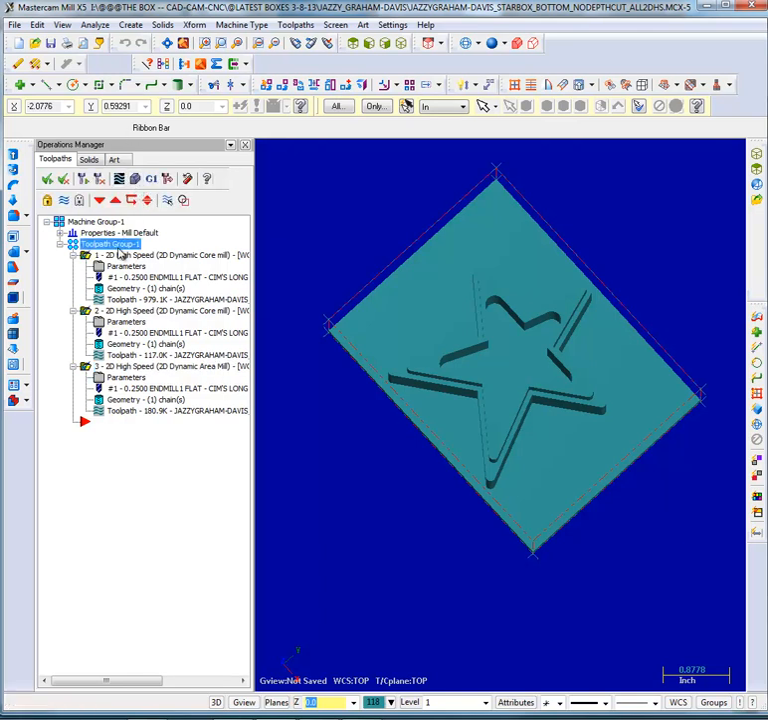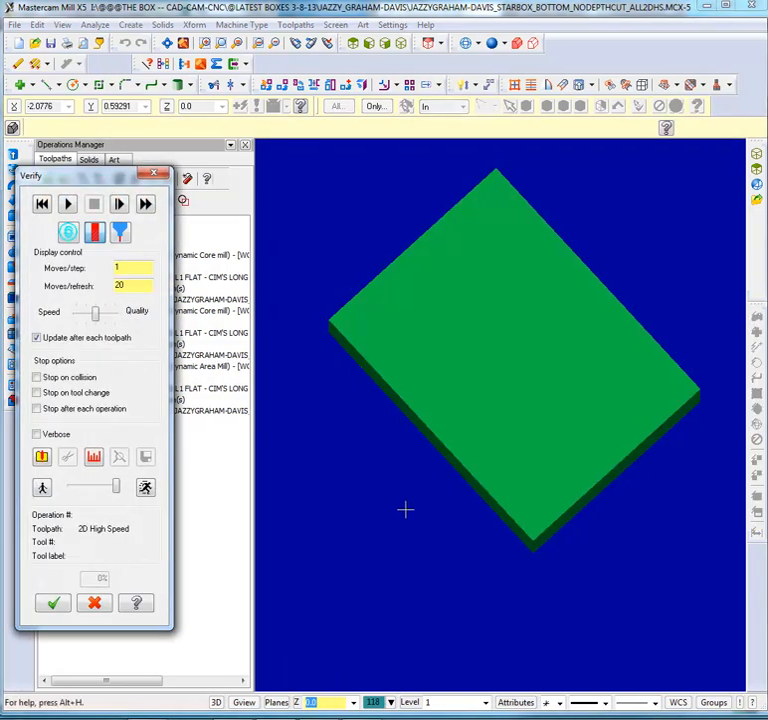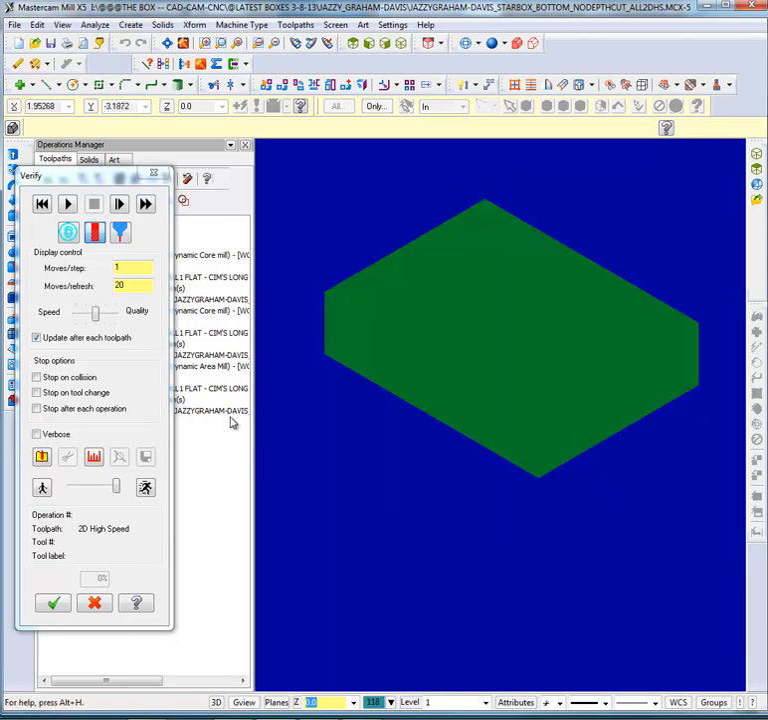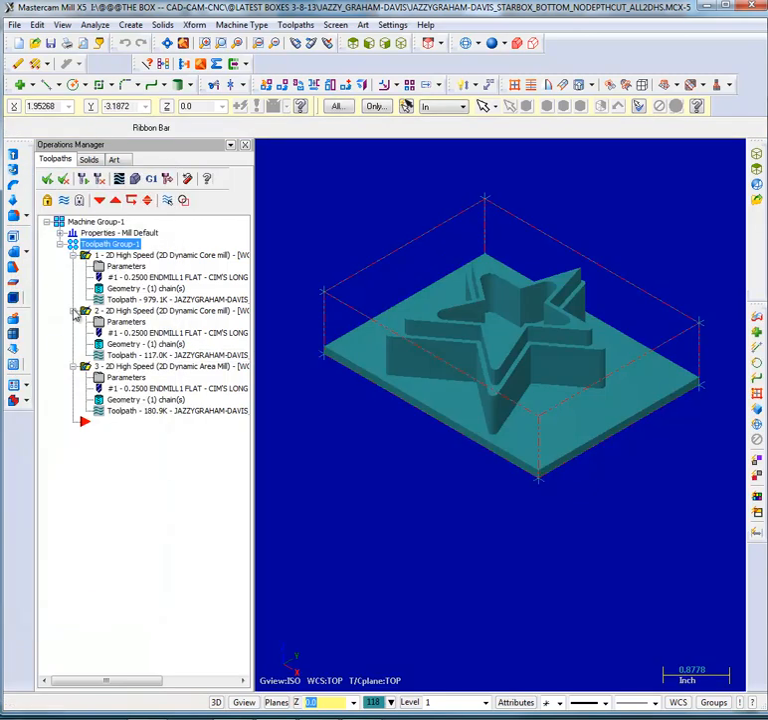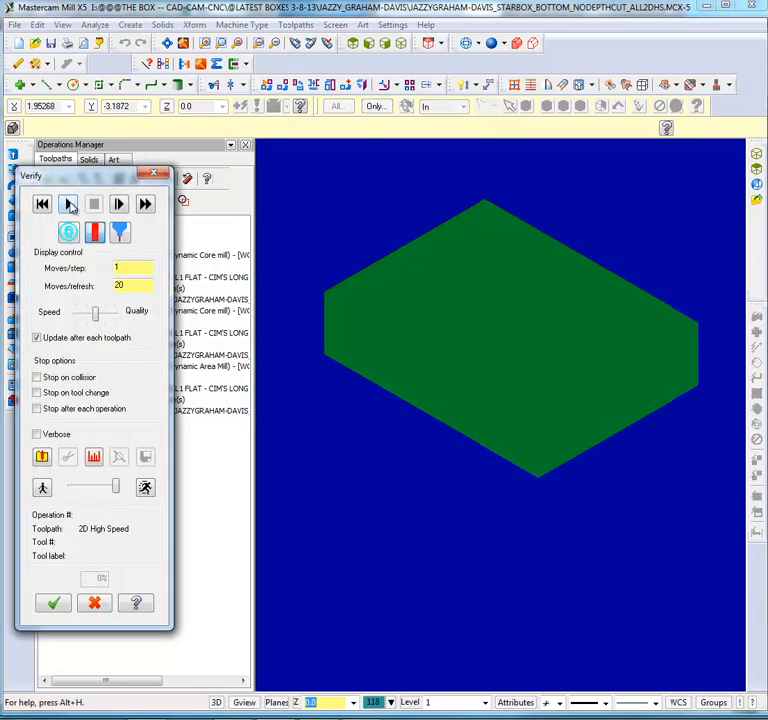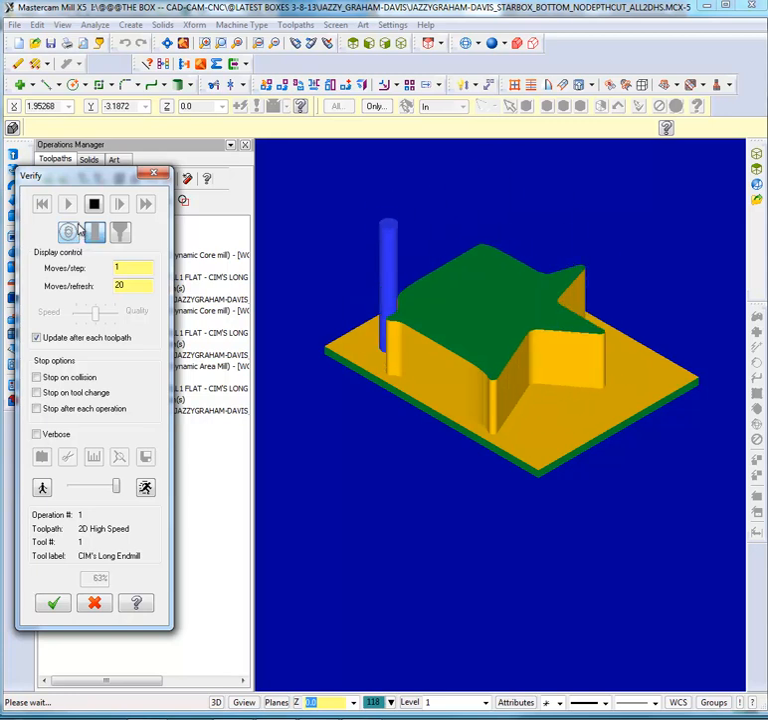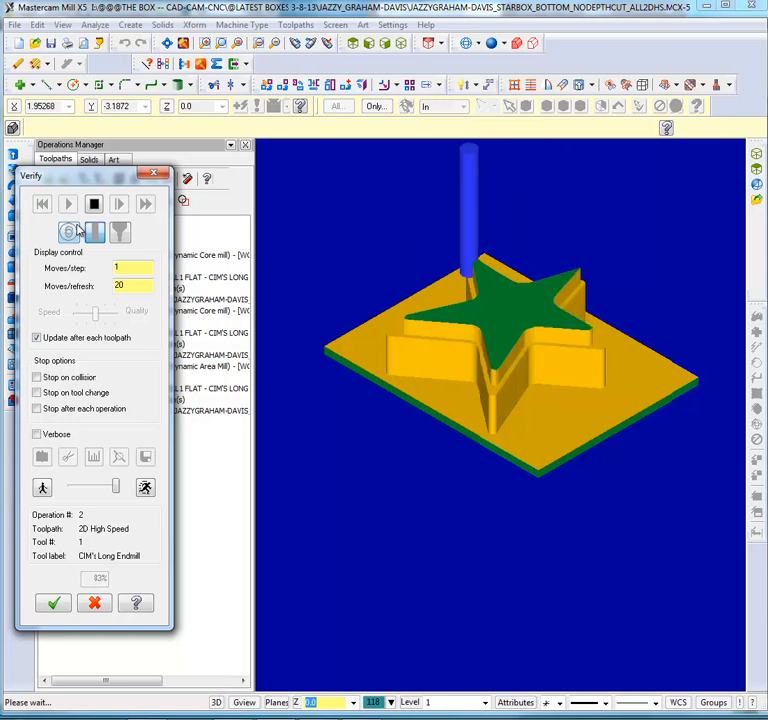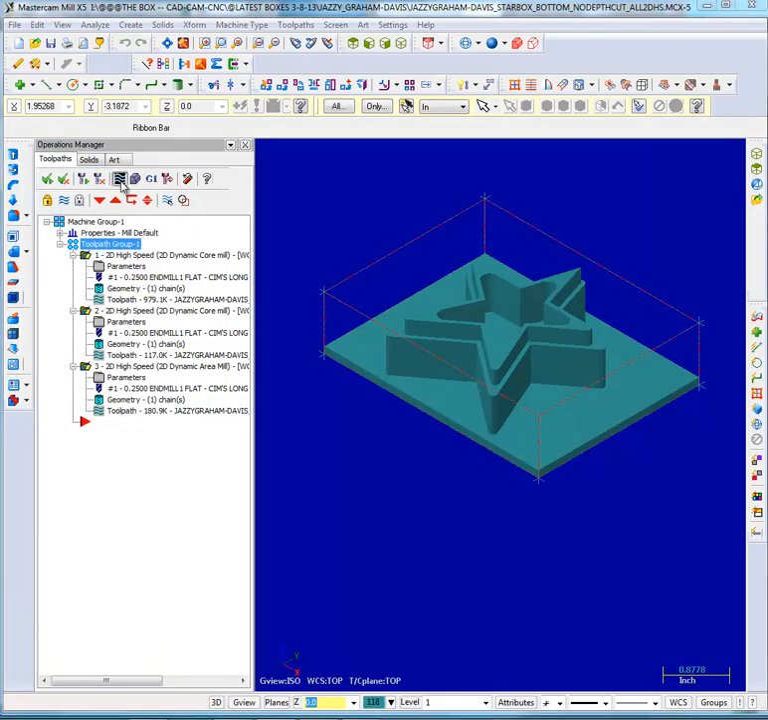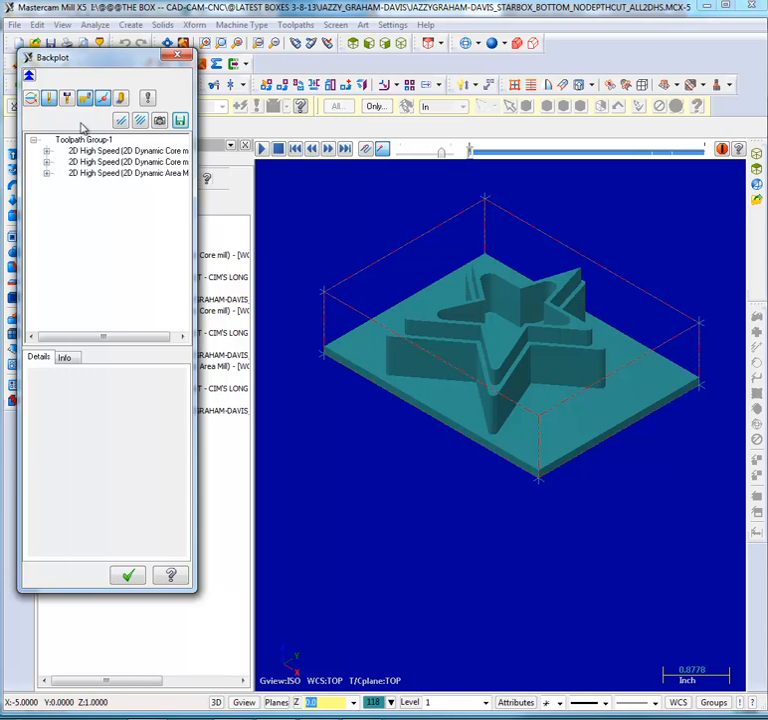Let's do a verify on the whole thing. Whoops. So it comes in and it's doing a dynamic core mill. It does another one, and then it does a dynamic area mill. Okay. So it looks like this works, and if we take all 3 of the tool paths and get the info, we get 2 minutes total.